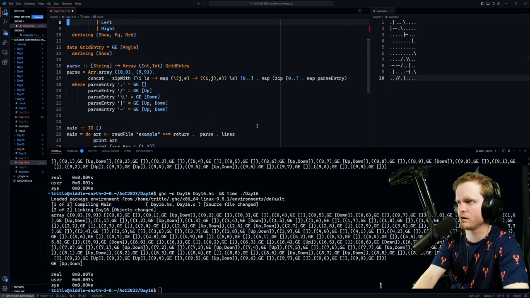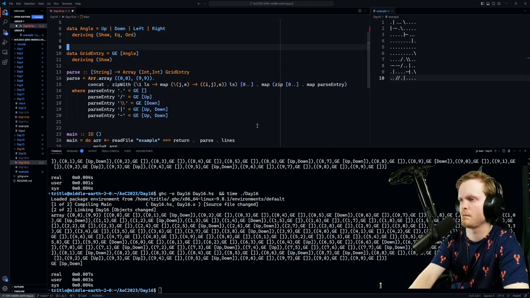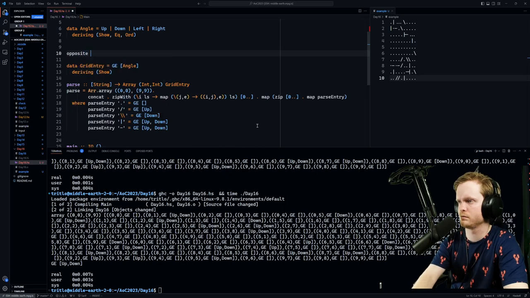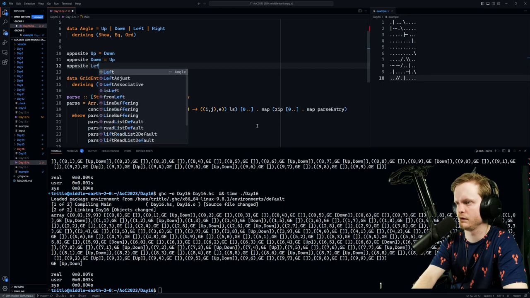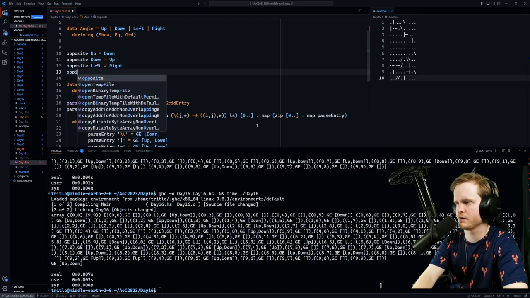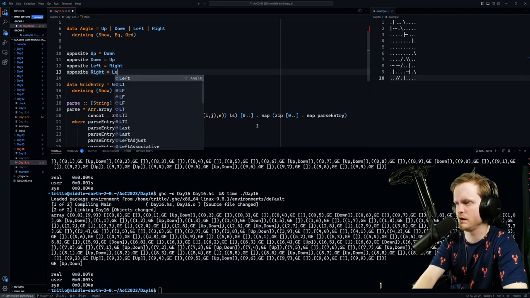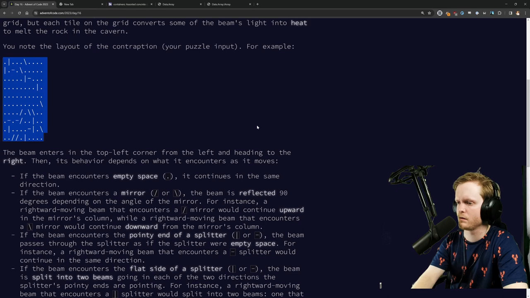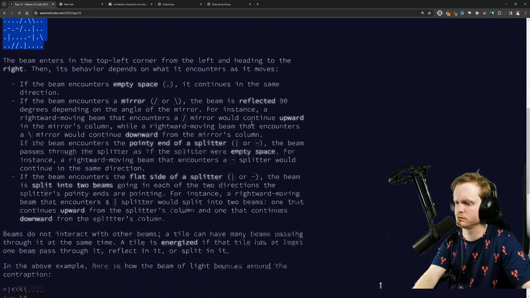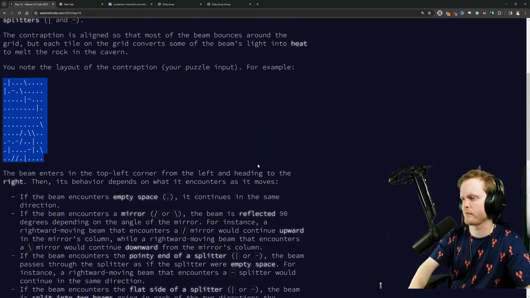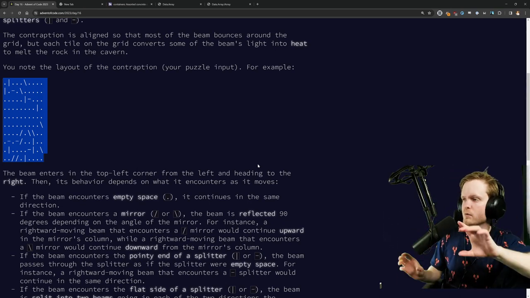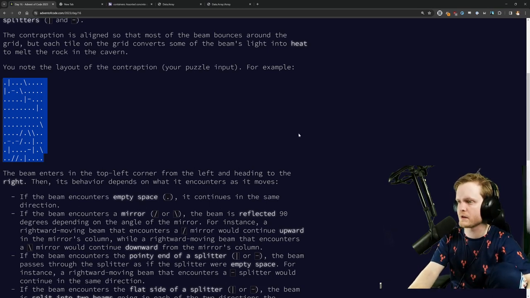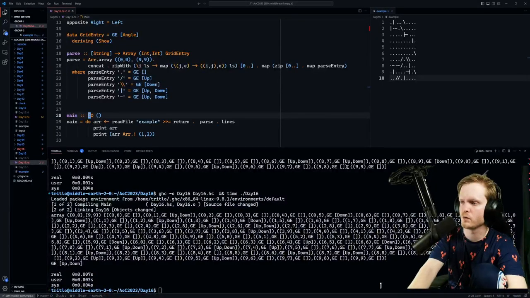Let's see, now I need to write the opposite function. Opposite: up is down. Opposite: down is up. Opposite: left is right. And the opposite of right is left. So we start at 0, 0. And what we're gonna do is that every time we are supposed to split the beam, we're just gonna save that in a list of beams that we have to process next, okay?